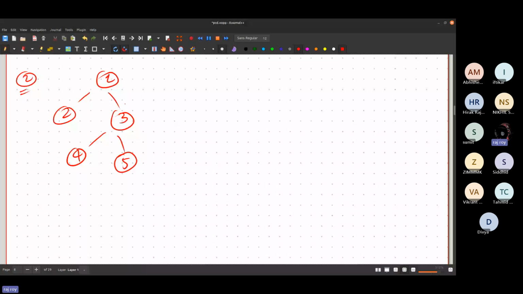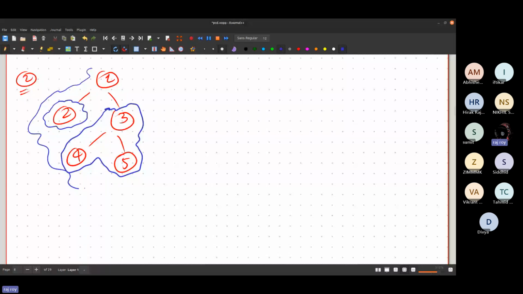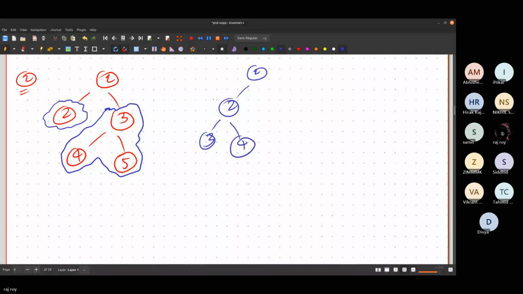Let me define a subtree for you. You can assume this node 2 to be a subtree itself. You can say this to be a subtree itself. Also, you can say the entire tree is a subtree as well. I hope you got the idea for the subtree. If I have to define it in another way, this entire thing is one subtree of this entire tree. Also, this 4 is a subtree of size 1 of this entire tree. So this is what the subtree is.